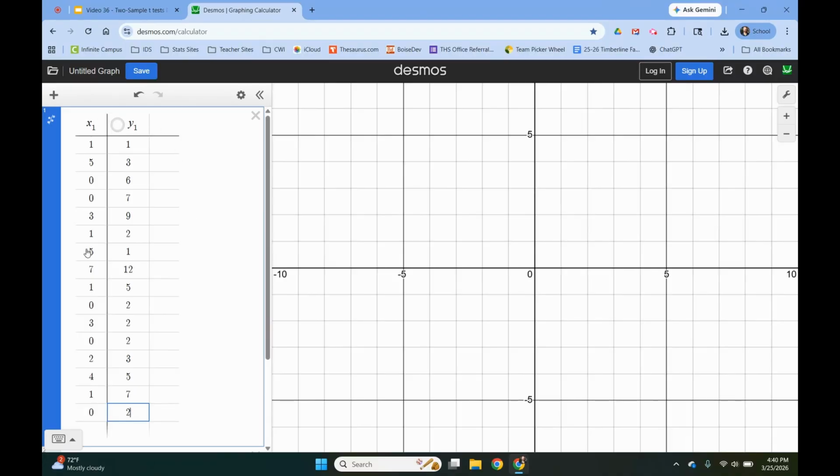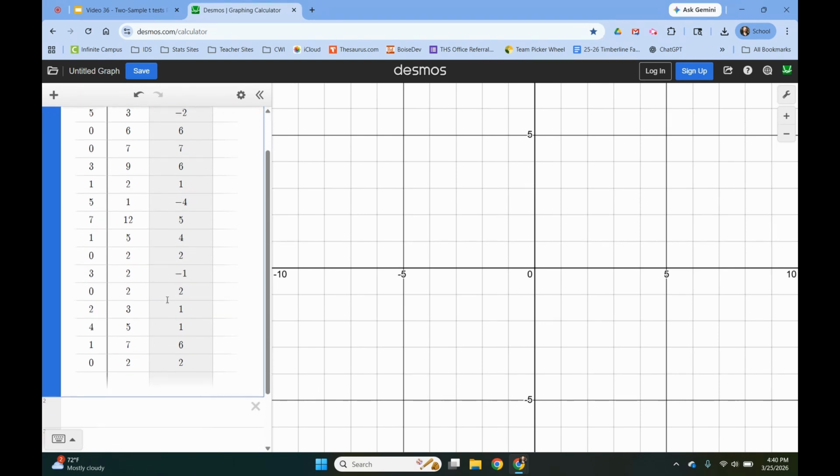In Desmos, I have the absences in x1 for first semester and y1 for second semester. To get a list of our differences, I'm going to do y1 minus x1 in order to have our semester 2 minus semester 1 differences. This is the same data that was shown in the previous table.